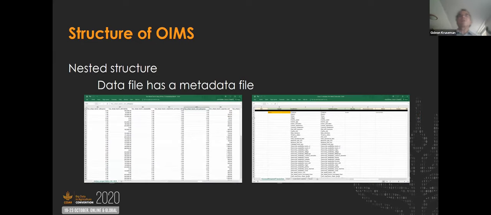So what is the structure of OIMS? OIMS is an ontology-independent, flexible, extensible metadata schema, which is machine readable and human intelligible, in order to ensure what I was describing earlier, that it can be used in many different situations. It is designed to have a nested structure.